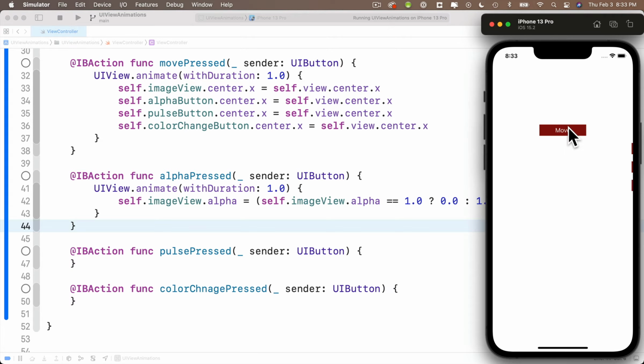Click move. Everything moves over. Let's click alpha. Clown be gone. Click alpha. Clown come back. Click alpha. Clown be gone. Nice. The toggle's working great.